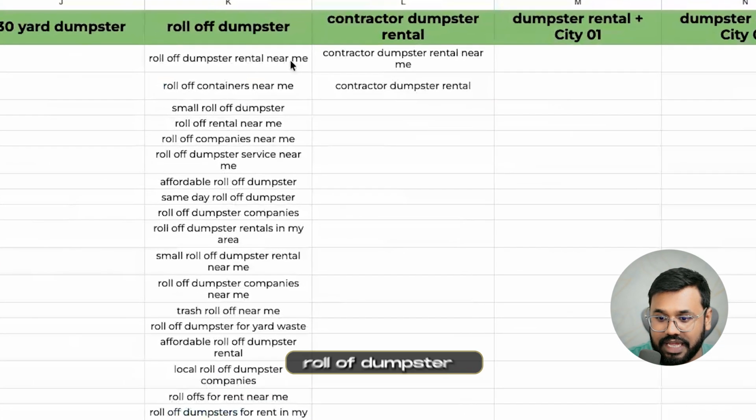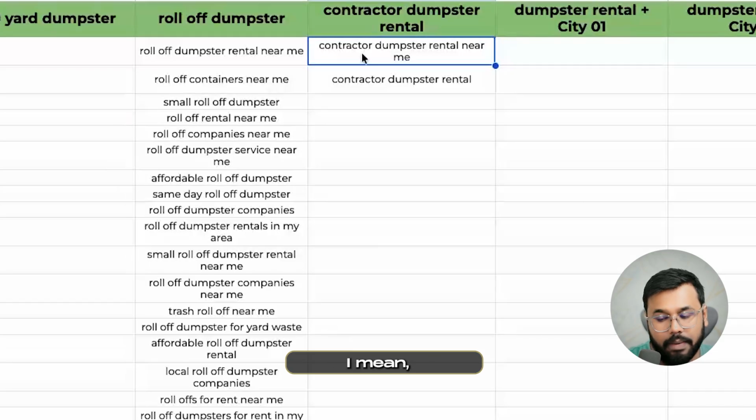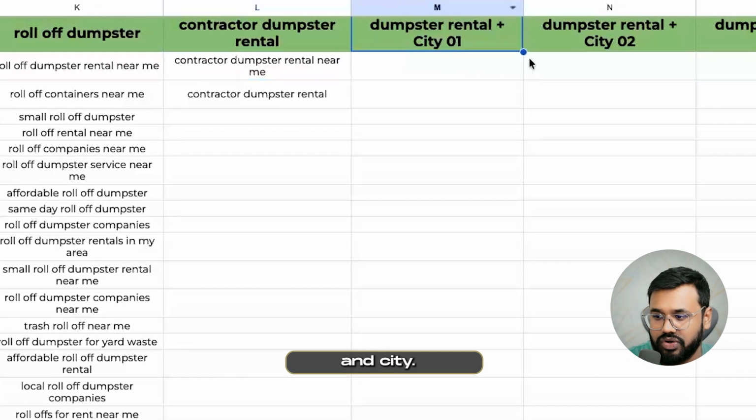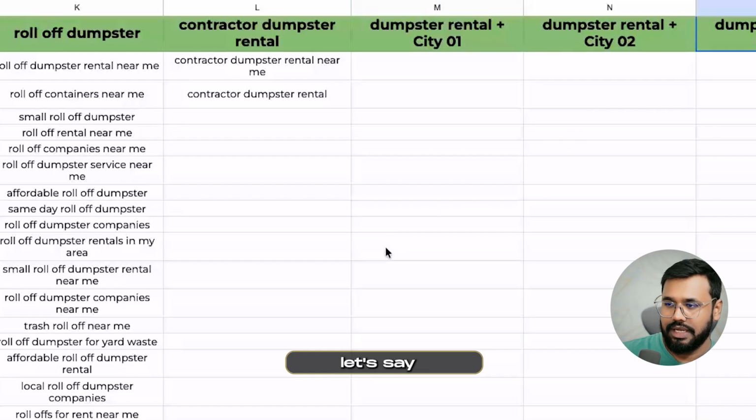And again, you can see roll-off dumpster, construction dumpster, contractor dumpster rental, dumpster rental plus city, and you can see city 1, city 2, city 3. That means if you are targeting, let's say, Dallas, Texas, within 30 miles of Dallas, there are surrounding cities as well. So you have to target all of the cities, like dumpster rental in Dallas, Texas, and if you target Plano, Texas, you have to make a different ad group called Plano, Texas. The keyword should be dumpster rental in Plano, Texas. This kind of ad group you have to create with a city-based modifier. So I believe you got the point.